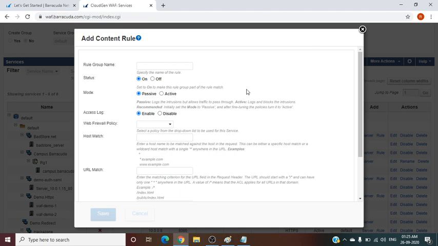So this is the rule. Here you can see the rule group name and the status is on or off. So this is on. Here the mode: there are two modes, one is passive mode and the other is active mode.